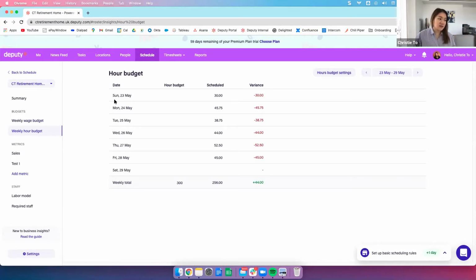So our date is on the left-hand side. We've got our hours budget at the bottom right here, our scheduled hours, and our variance. So similarly, like before, simply click on the bottom here to edit that number. And that would simply be your idea of what the desired number of hours per week this should be. The scheduled section will show you the actual scheduled hours of your employees that are in your roster. And then the variance, again, shows you that discrepancy between the two.